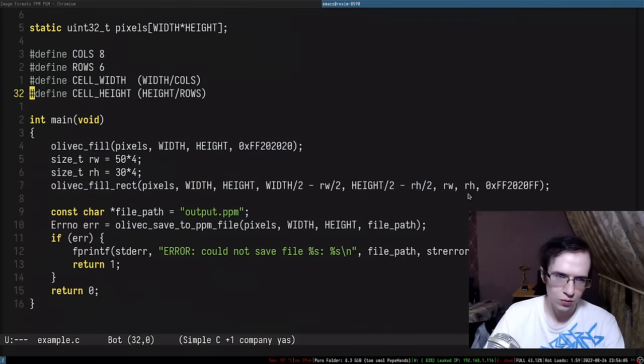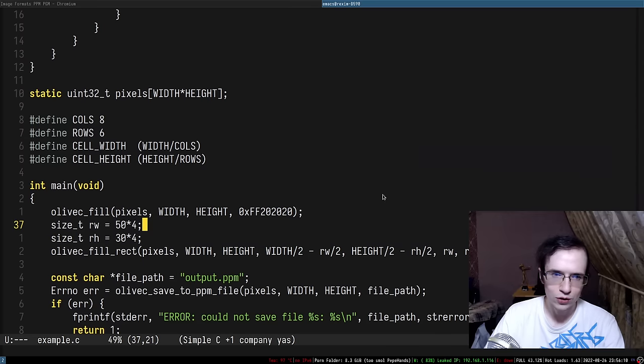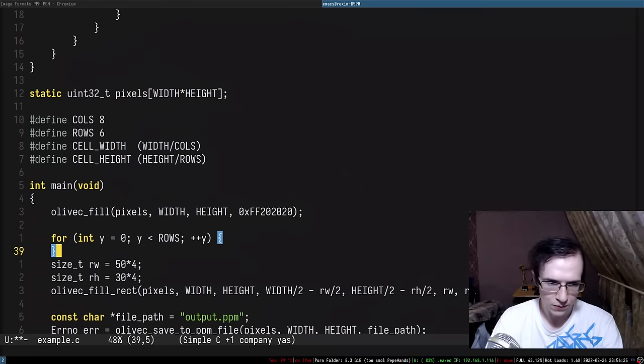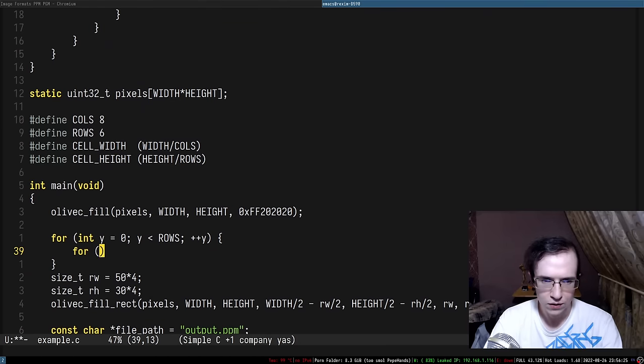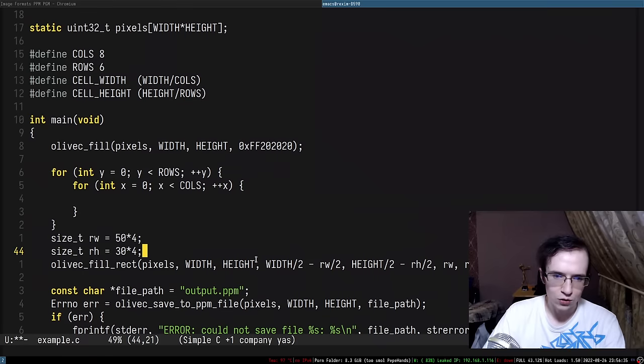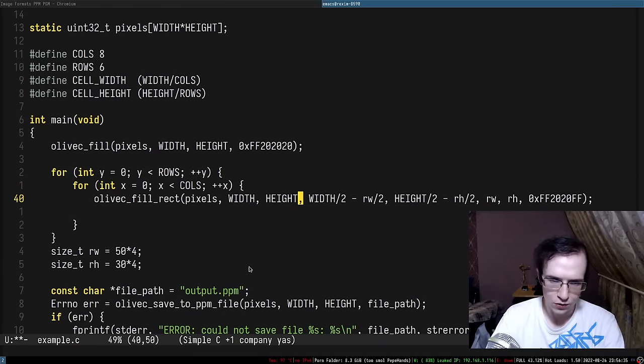And what we need to do in here is essentially just a loop, right? So this is going to be something like size_t y. I'm going to do it like this: y less than rows, plus plus y, and then I'm going to have x less than columns, plus plus x. And let's do the filling.